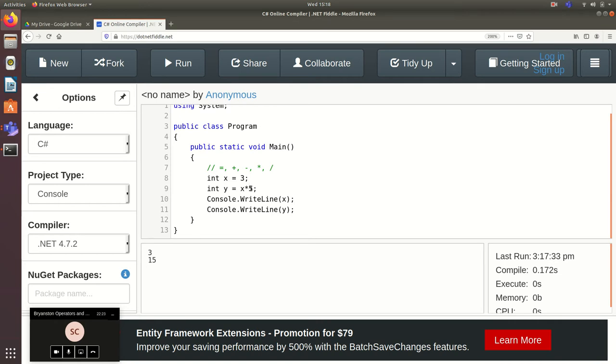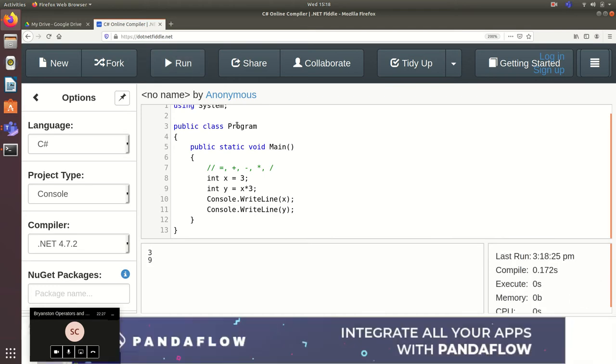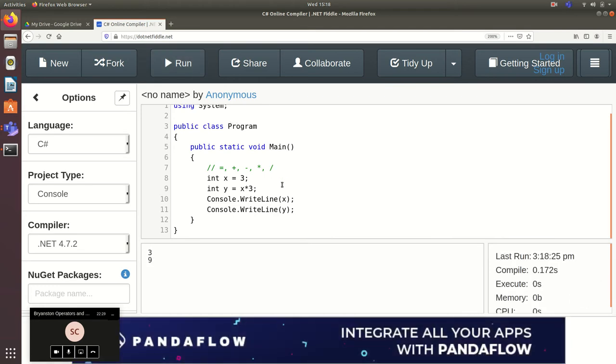Okay, and this will obviously work for any numbers. If we say x times 3, that'll be 3 times 3. And it doesn't matter what's on the left or on the right, the operator will always do the same thing. It will take the thing on the left and multiply it by the thing on the right.